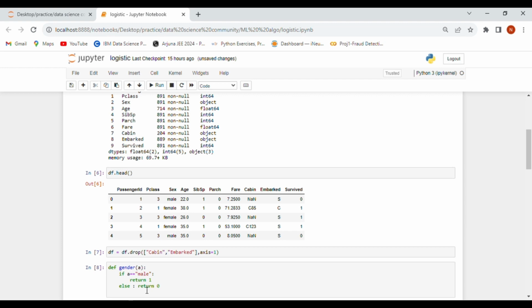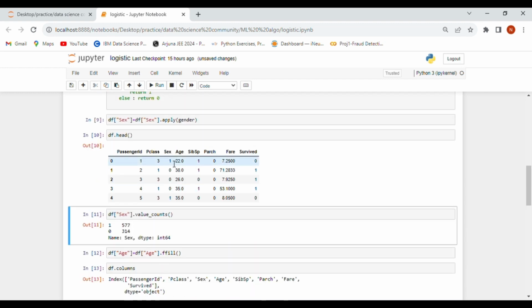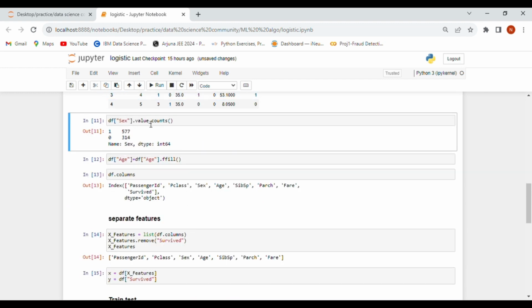Or you can check by using the value_counts function, which will return the unique categories present in the data set, and how many rows contain a particular category. For example, in this case in the sex column we have 1 in 577 rows and 0 in 314 rows.